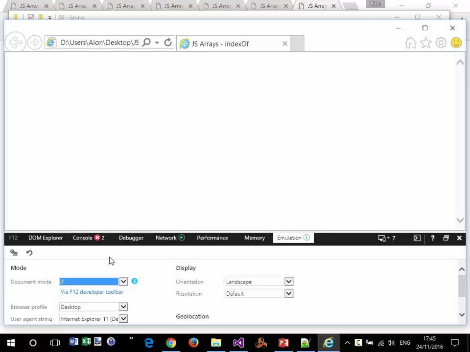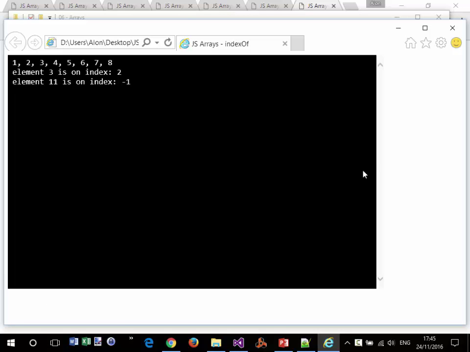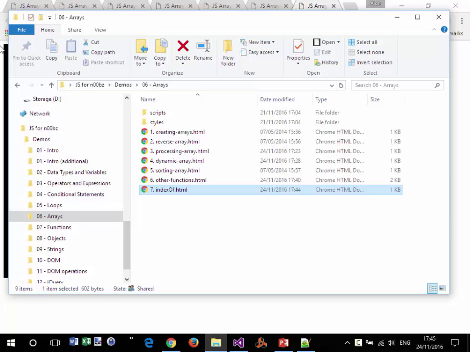Okay, we lost the page. Yeah, it doesn't support divs anymore. Doesn't support JavaScript. Okay, great.